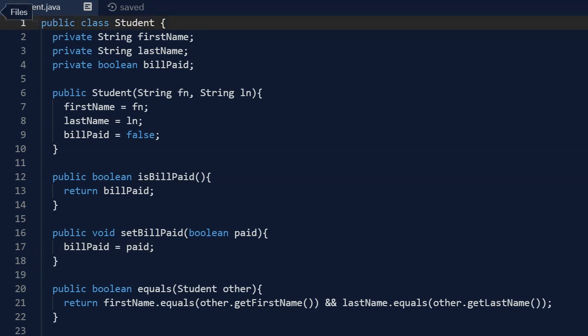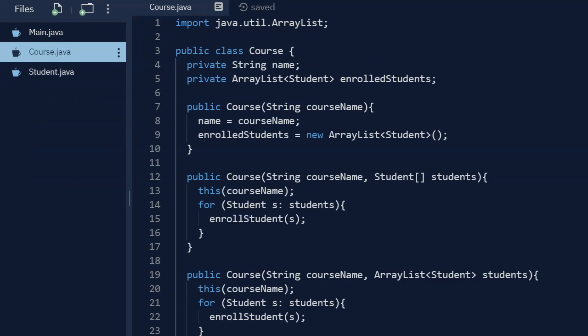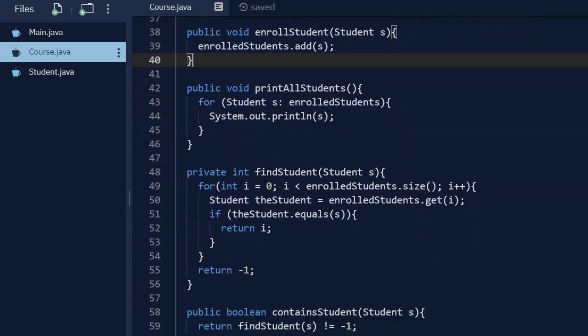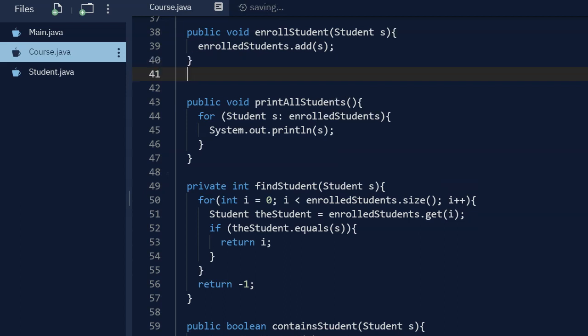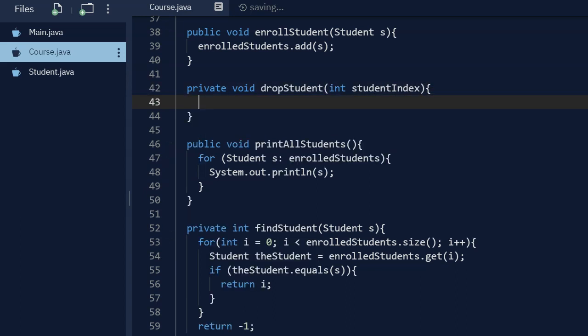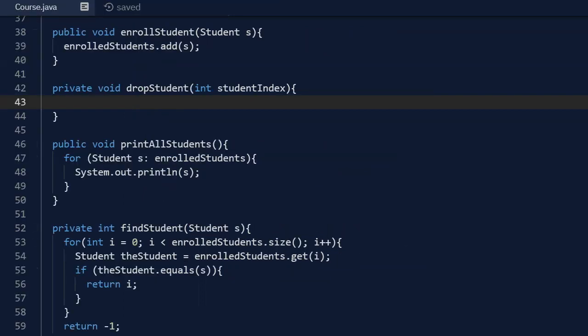Now let's move over to our course class. This class contains an enrollStudent method to add a student to the course, but it doesn't have a dropStudent method to remove a student from the course. Let's add one. This method will be overloaded. We'll first add a private version that will be called from only within this class. This method returns nothing and is passed a single parameter, the index of the student we want to remove. Removing a student from an array list is easy. We simply have to call the ArrayList remove method and pass along the student's index.